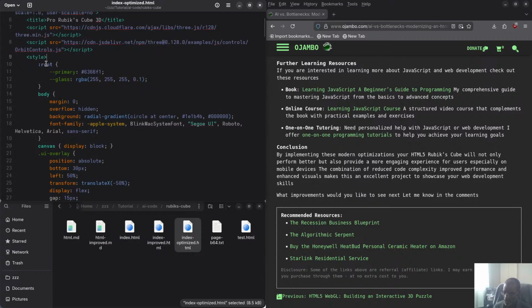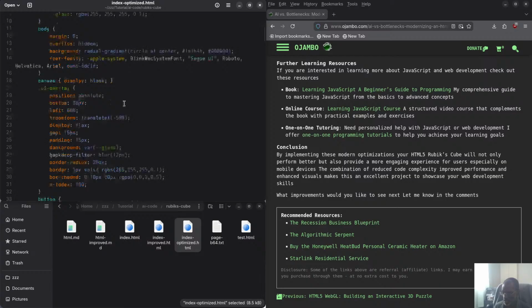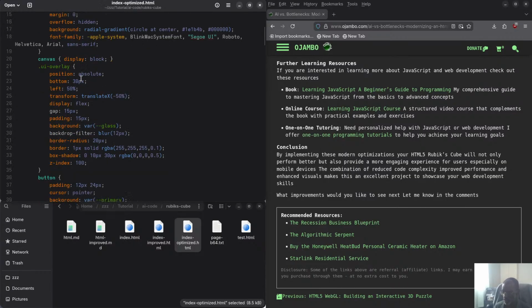For CSS, we're using variables. I've actually done tutorials on this, so you can create your variables and reuse them in CSS as well. And then you can see we use things like radial gradients for the Apple. If you have an Apple system, it gives you the system fonts, the BlinkMacSystemFont, and the canvas display block. You can see we have UI just to make it look really nice.